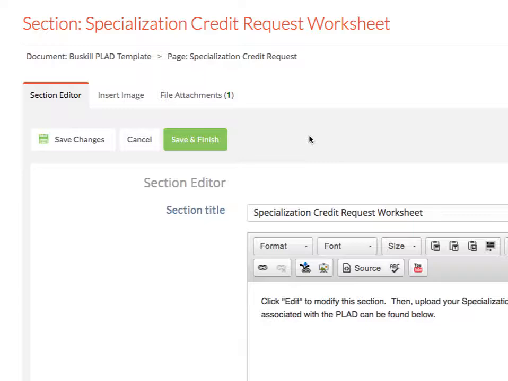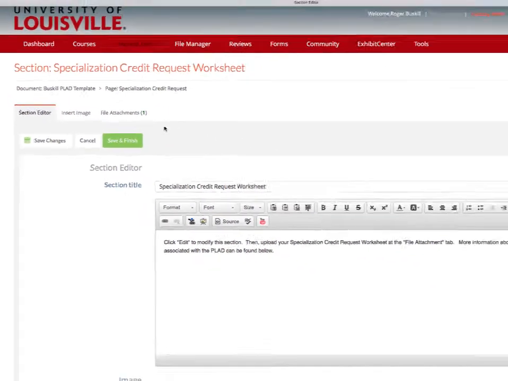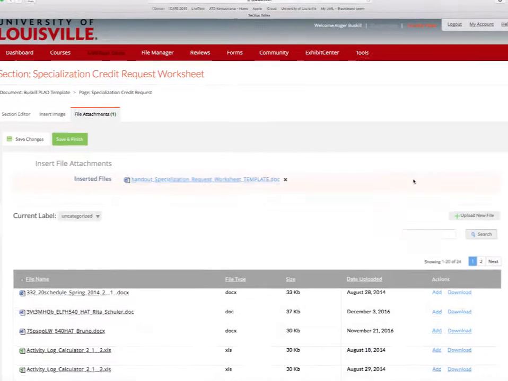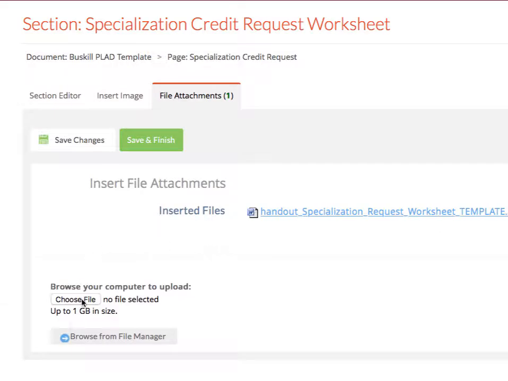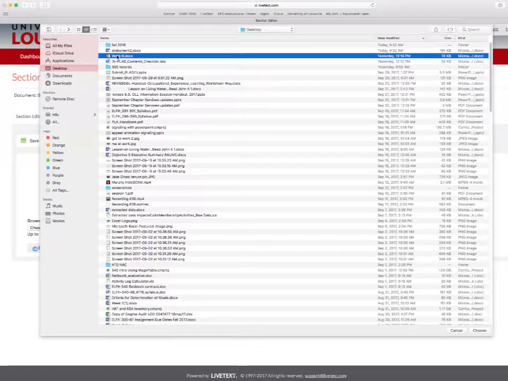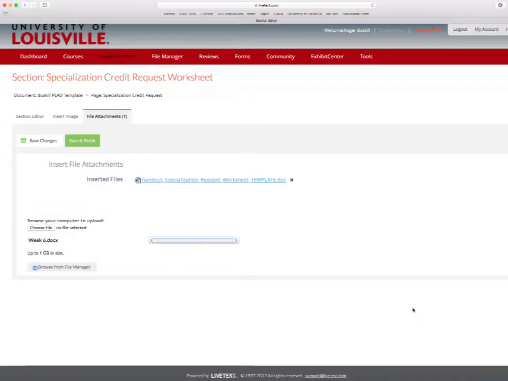So what you're going to do is upload your worksheet now. So you would simply click File Attachment, come down here and click Upload File, come over here and select Choose File, and that simply takes you to your hard drive. In this case, this is where you're going to locate your Specialization Credit Request worksheet. I'm just going to select a file at random here just to show you how to do this. So I'll simply select a file. So you click it, you could double click it, or you could click it once and then click Choose.